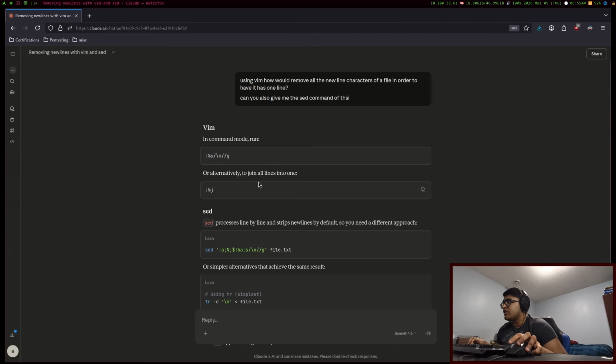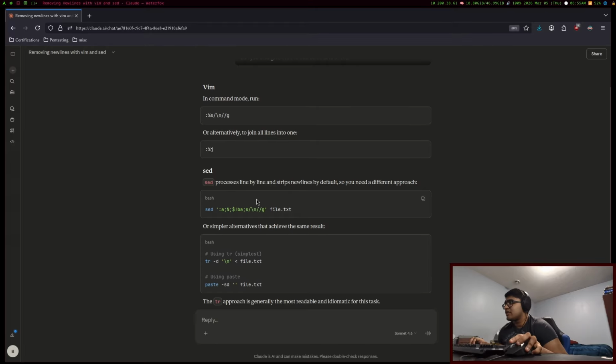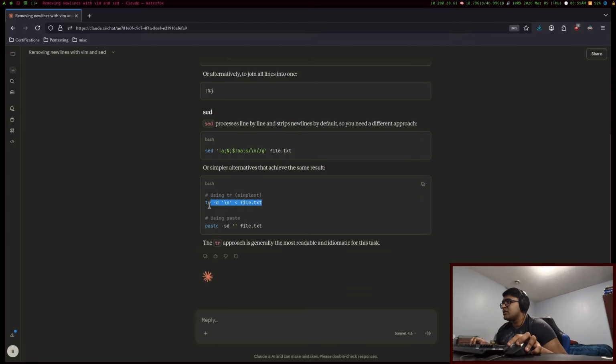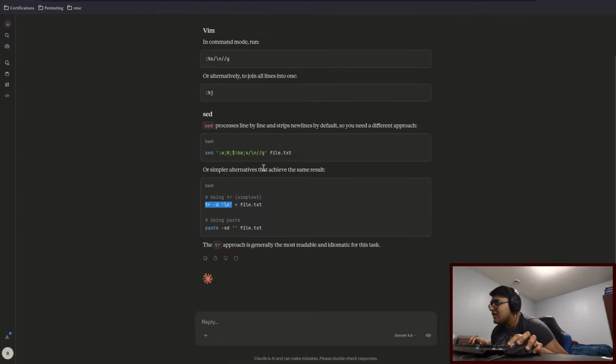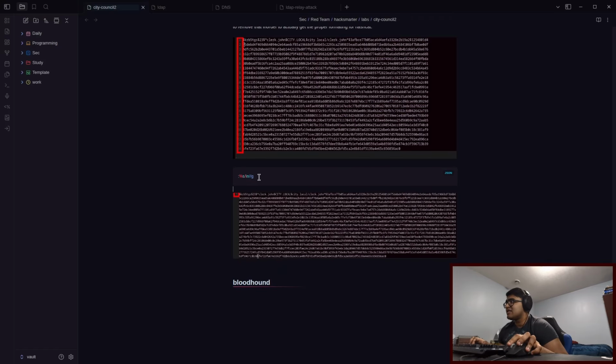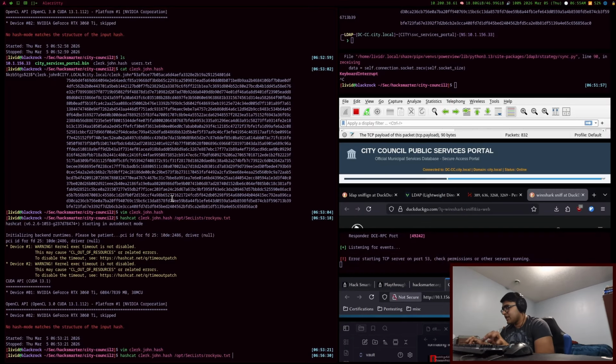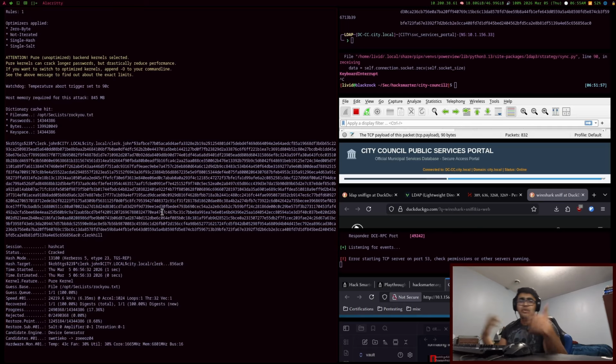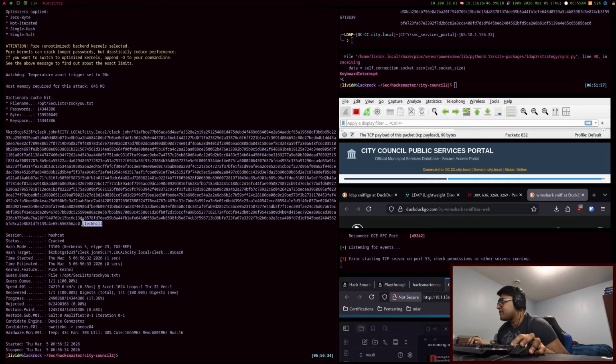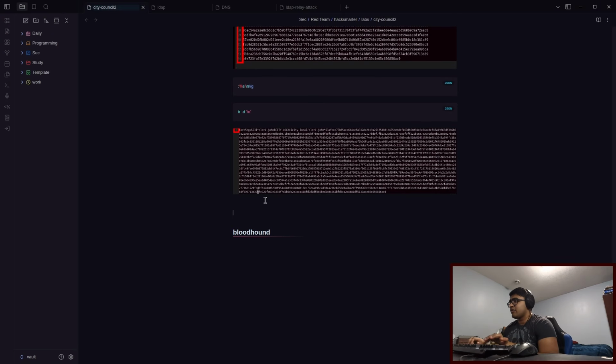So, alternatively, you can join all the lines into one with %j. Interesting. And then the sed process would be something like this, which is kind of different. And we can also use the tr command, which would remove the new line. This is probably the way that I would actually do it because it is the simplest syntax. So do something like that. Either way, let's try and use the hash again and try and crack. And we can see that it actually cracked properly. So just a little bit of thinking there was required in order to format it correctly.